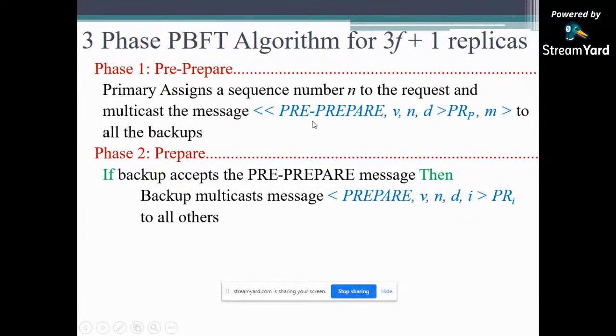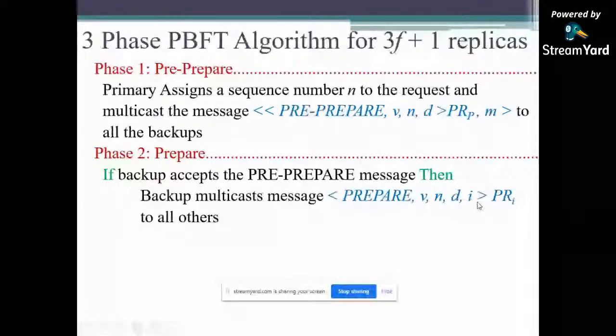By default it will be sent by the primary, but this prepare message will be sent by many backup nodes. But which message belongs to which backup node? In order to identify that, they put the identity of themselves. And this message is signed by their own private key, right? And this message will be broadcasted to everybody, including the primary node.